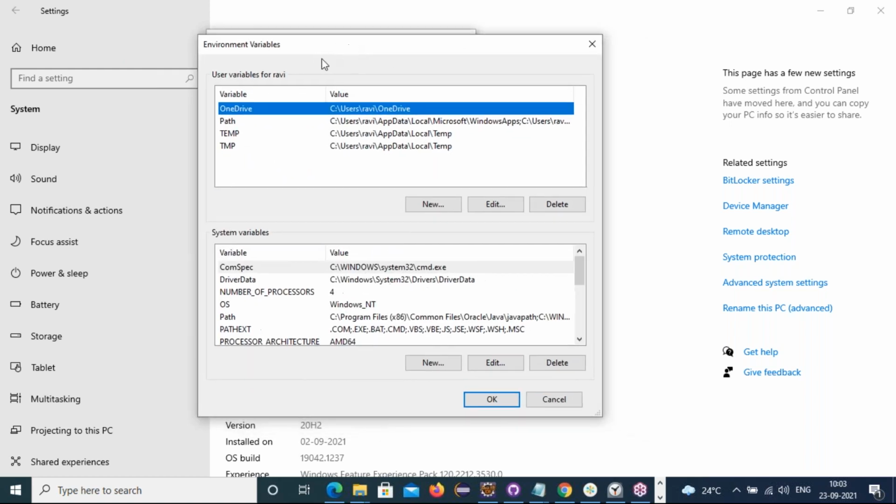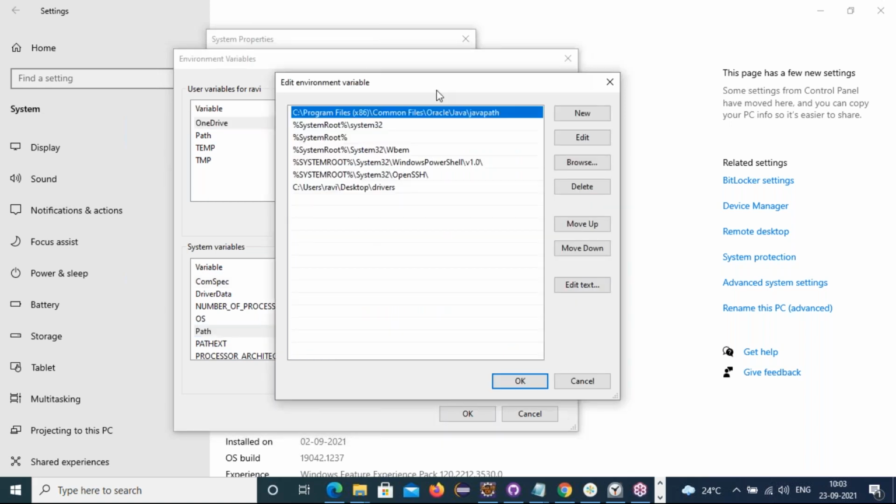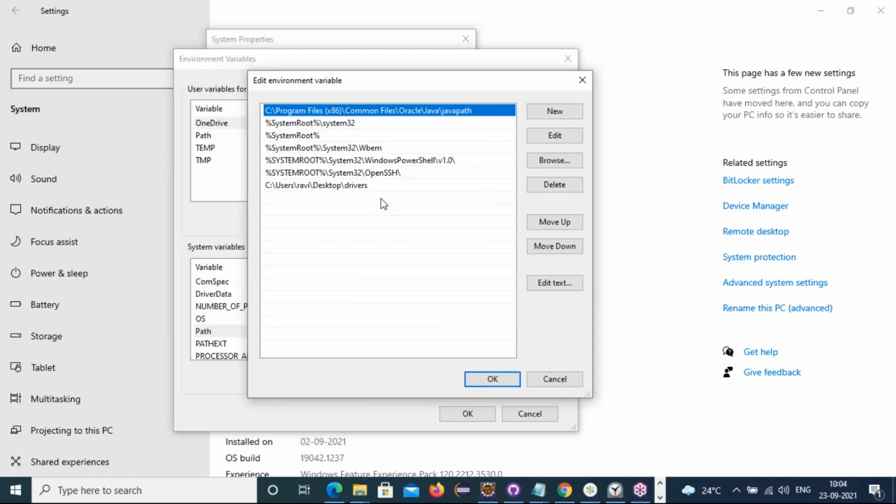There we can see the environment variables section pop up. Here we can see user variables and system variables. Click on system variables. In the system variables, we have a Path. Double click on Path and open it. Here we need to set the path of the drivers.